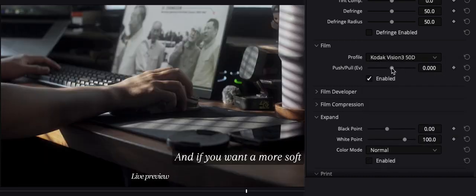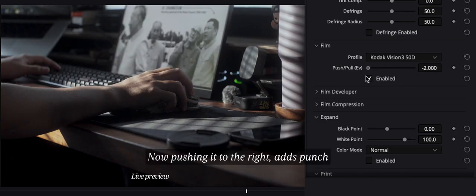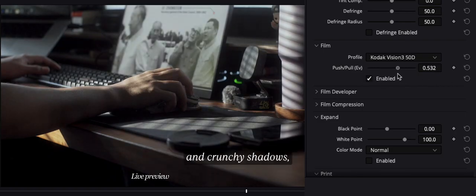And if you want a more soft contrast for a dreamy look to preserve the shadows and highlight details, pull the slider to the left. Now pushing it to the right adds punch and crunches shadows, lifts midtones, and it's great for moody scenes.